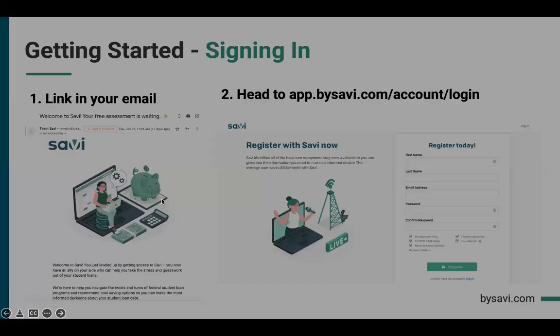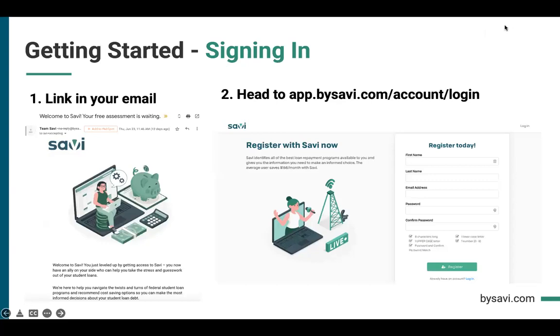So I wanted to take a quick moment to walk you through some of the other features around your Savi account that might be helpful in understanding how to get through this process. All right, first and foremost, signing in. There is a link that you should have received in your email if you are a new Savi user, but otherwise to log back into your account, you can head to app.bysavi.com/account/login. I will type that in the chat right now if you want to paste this into your browser. You're more than welcome to follow along with me, or you can do this later on your own.